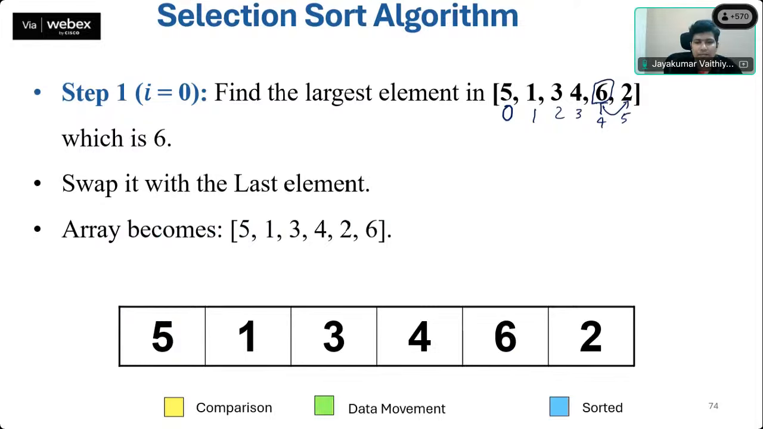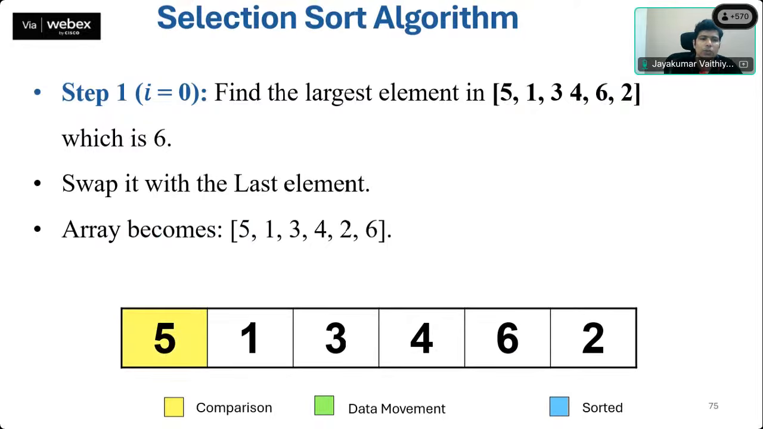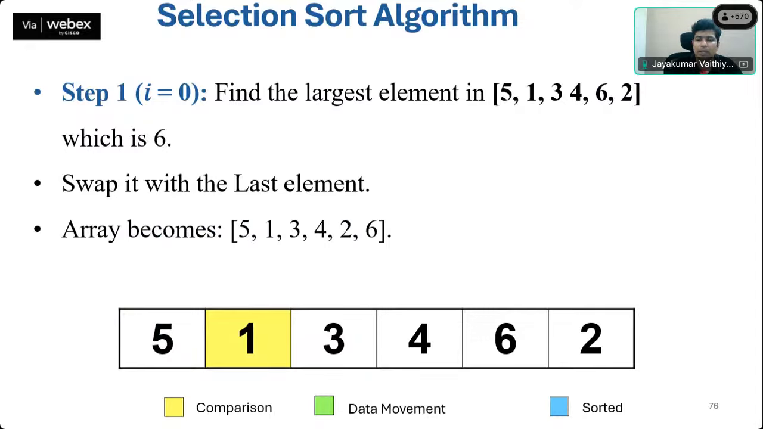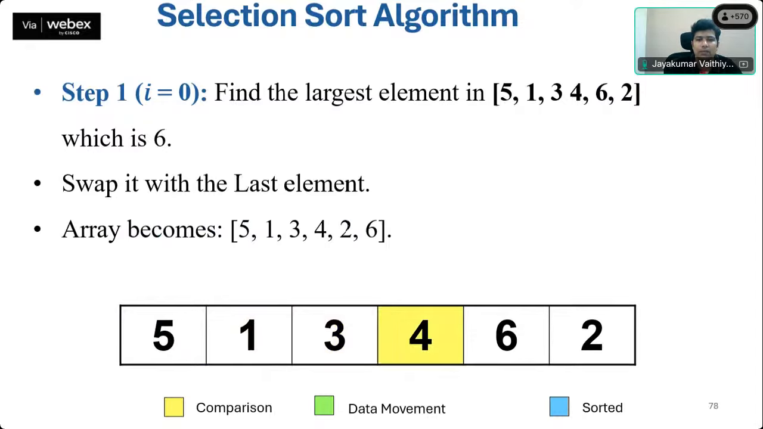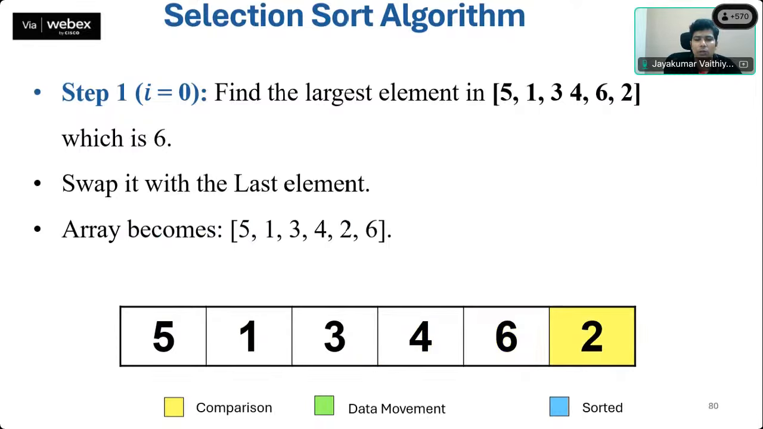And this is the status of your data. Yellow means you are doing comparison. Green means you need to do data movement. And blue means it is in sorted order. So first we are comparing 5, then 1, then 3, then 4, then 6, and then 2.